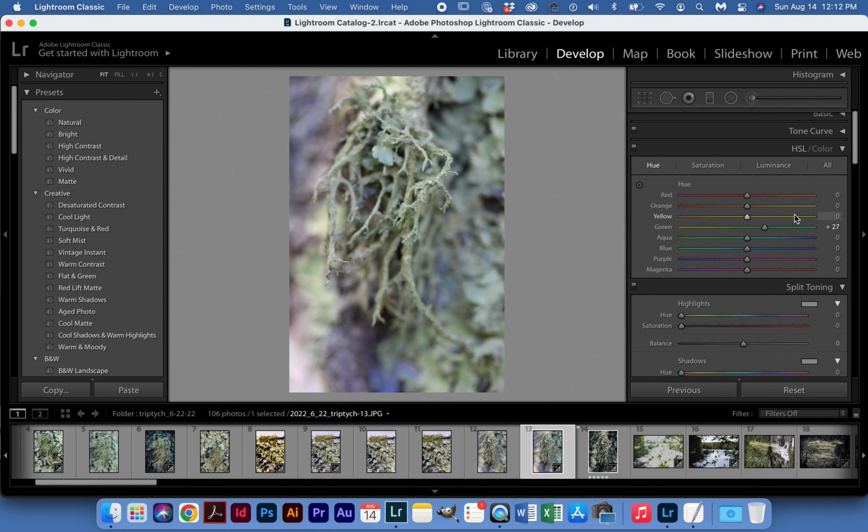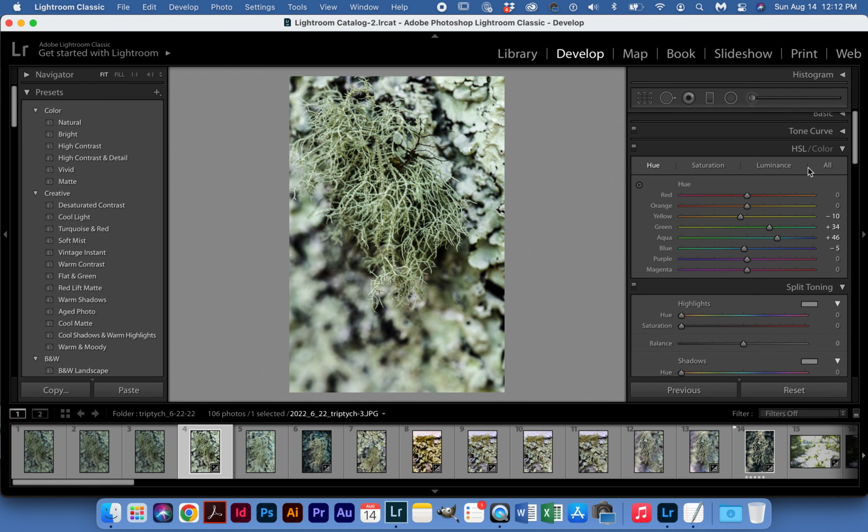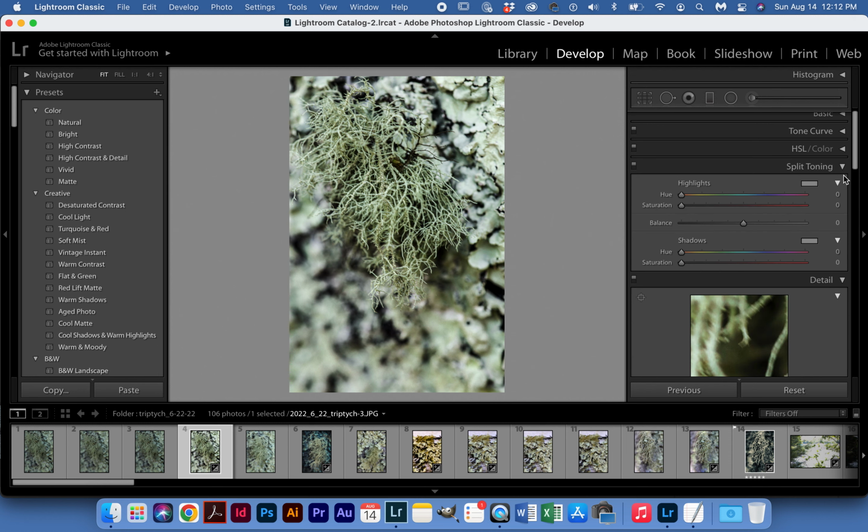So that's the HSL panel. Play around with it. It is great. I'm going to pop back over to this image here, and I'm going to close the HSL panel, and we're going to look at split toning.